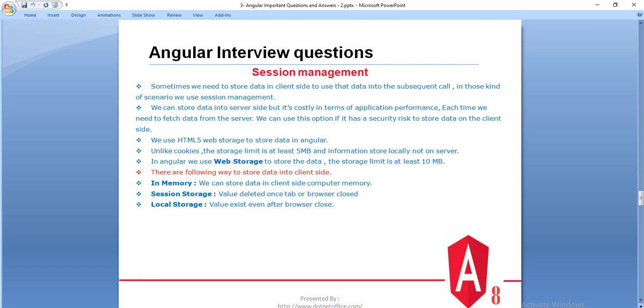And the next is session management. Sometimes we need to store data on the client side to use that data in subsequent calls. In those kinds of scenarios we use session management. We can store data on the server side, but it's costly in terms of application performance. If we keep everything on the server side, then getting information from the server takes time. It is a performance issue, because we have to go to the server and fetch the data.